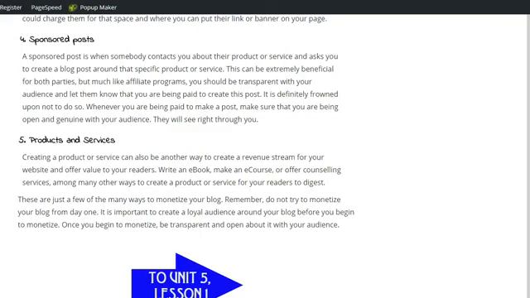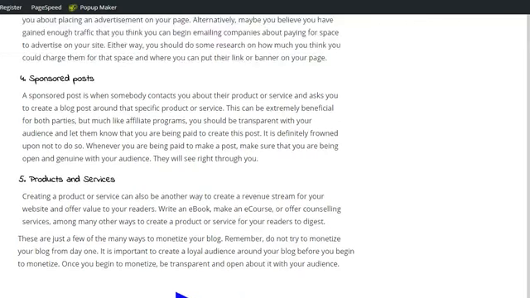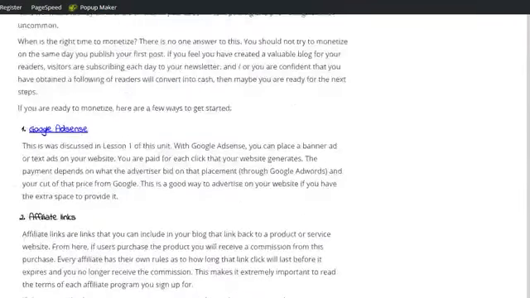So this is a long-term goal, because it's something you have to create, something you have to be proud of before you release it to your audience. That would be the long-term way to monetize. That is it about monetization and how in-depth we're going here.